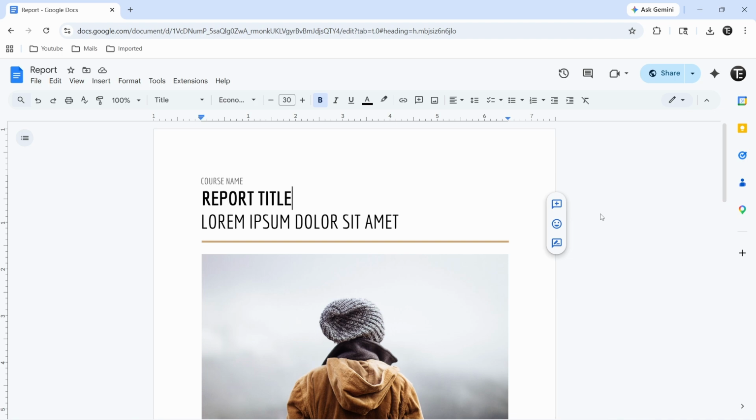Here is how to add page numbers to your Google Doc. So let's get started. First, come to the doc where you'd want to add page numbers.